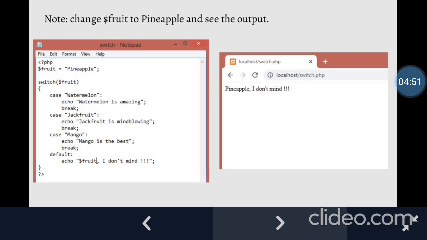So what do we do now? All the cases are done. Now what we have is the default statement. The default statement gets executed when none of the cases match with the expression. So here the case values, which are watermelon, jackfruit and mango, do not match with the fruit, which is pineapple. So we have a default statement echo $fruit, that is echo pineapple I don't mind. So when you execute this code, go to the browser, and press enter with switch.php, you get pineapple I don't mind.